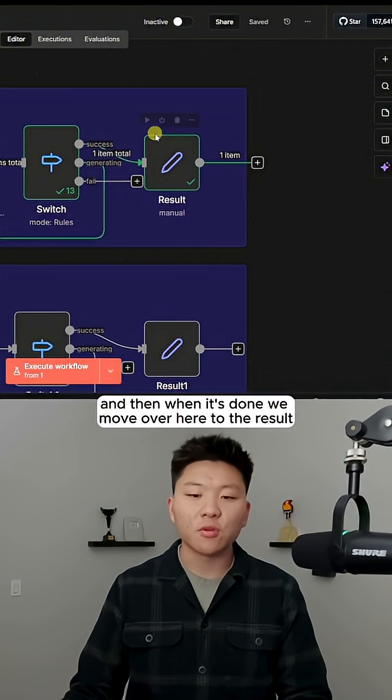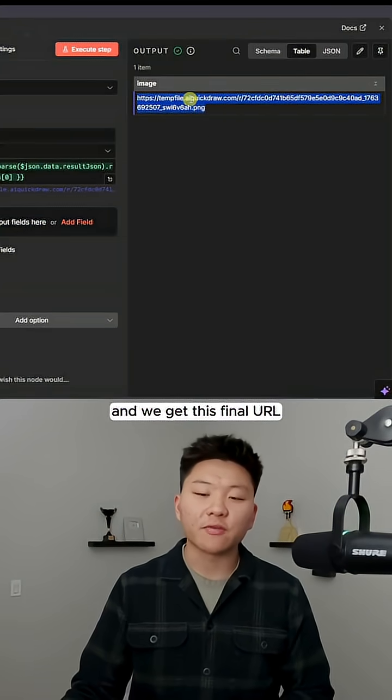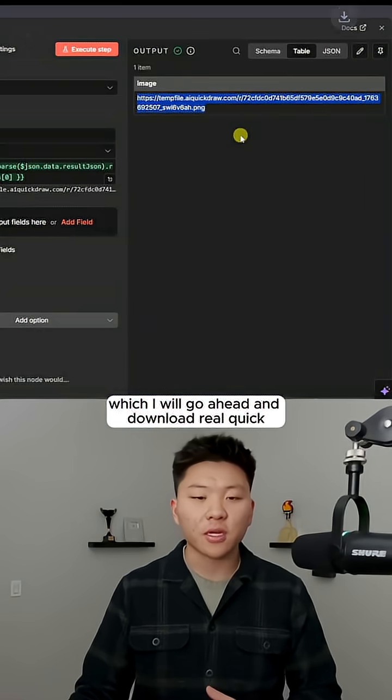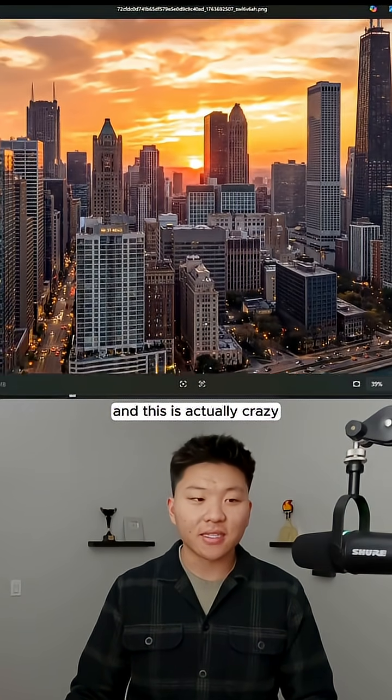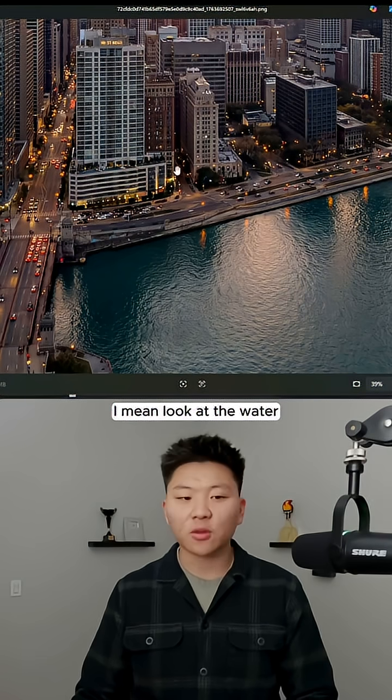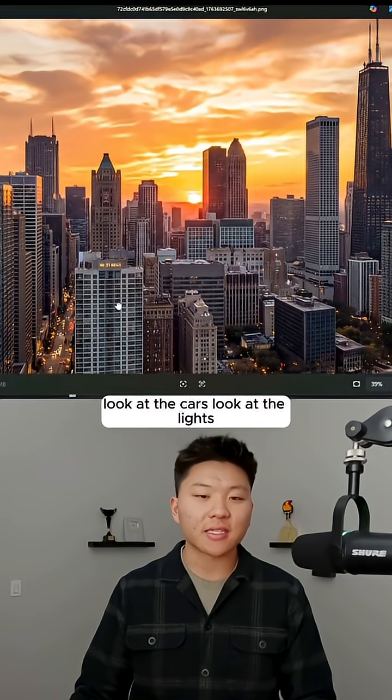And then when it's done, we move over here to the result and we get this final URL, which I'll go ahead and download real quick. And we have our beautiful image of the Chicago skyline at sunset. And this is actually crazy. I mean, look at the water, look at the cars, look at the lights, look at the sky.